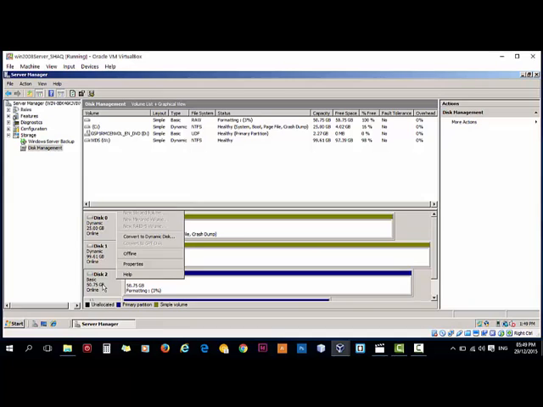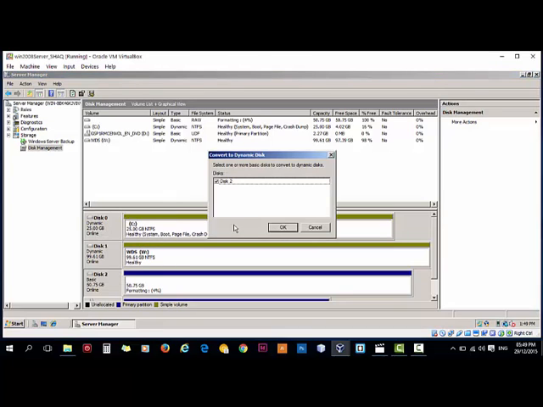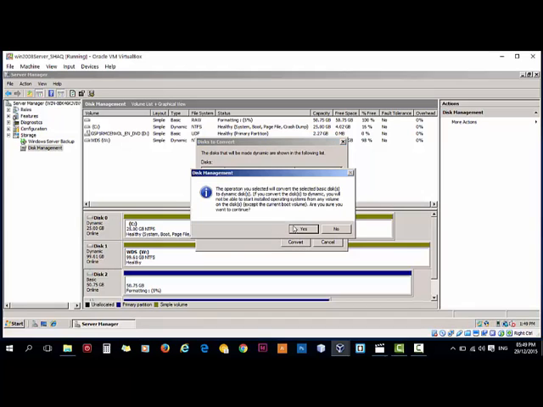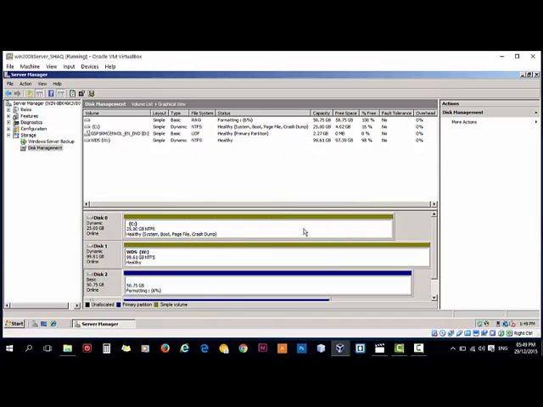Nice. Go over to the left hand side on your disk label here, right click and click convert to dynamic disk. Click OK. Convert. Click yes. You could read through if you want, but you still have to click yes. And it should turn green any second now.